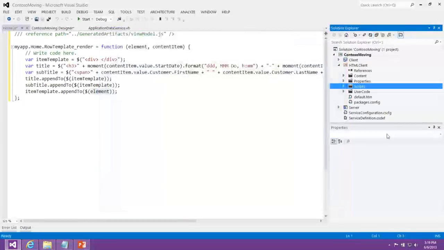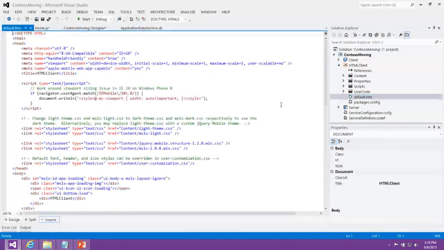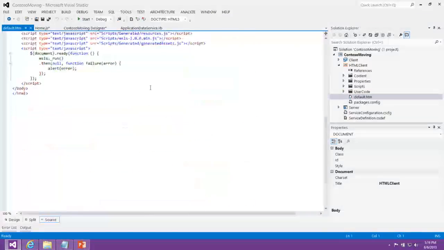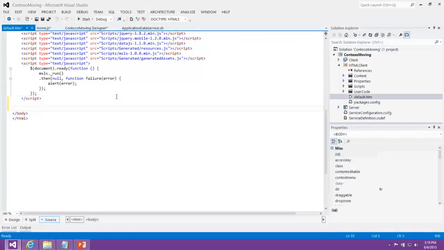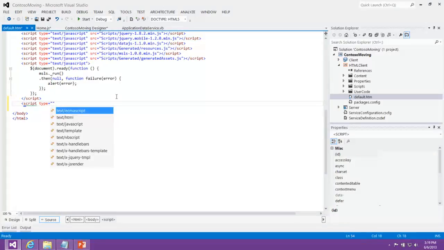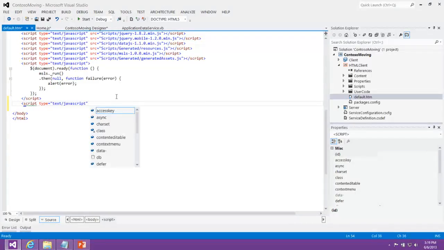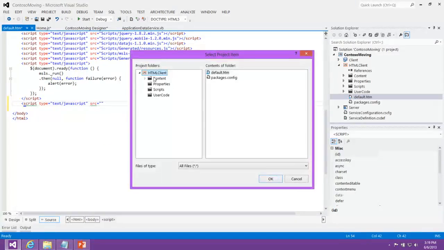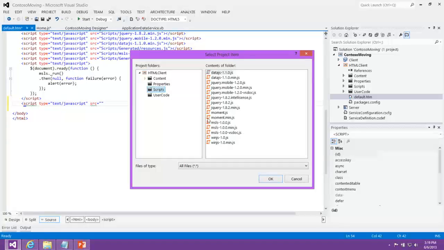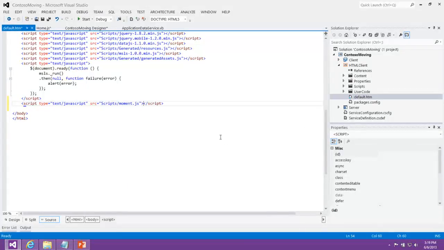Now I need to add a reference to it, basically. So we're going to go into our default HTML and add a reference to our JavaScript here. So let's go ahead and run this.